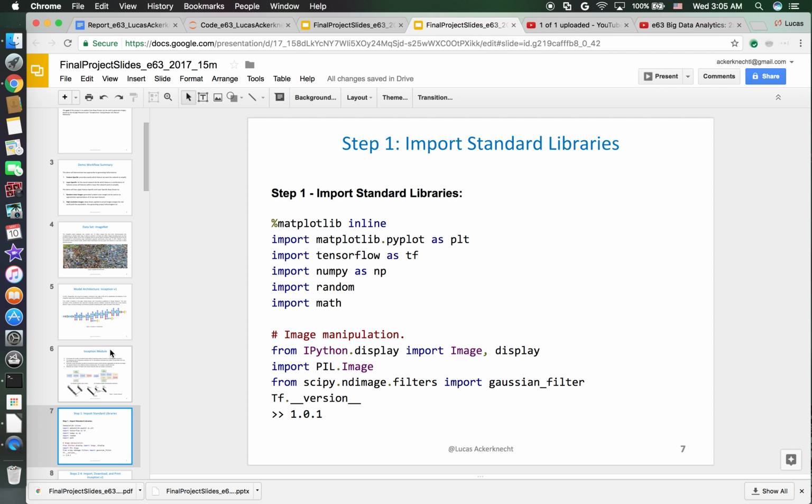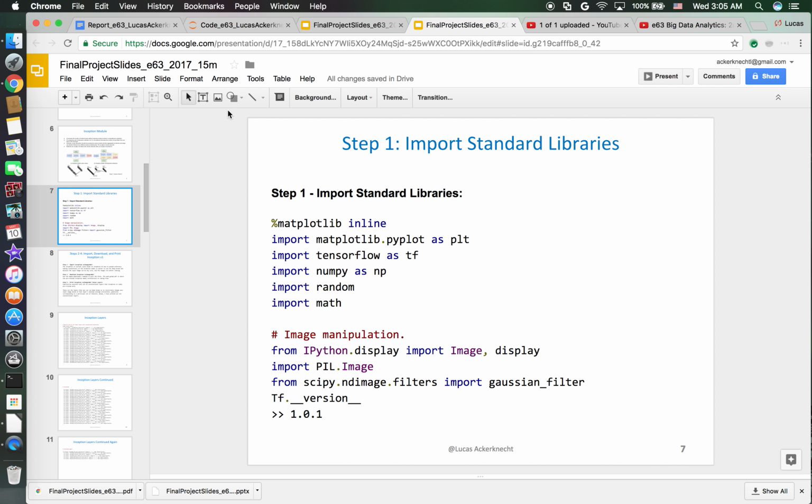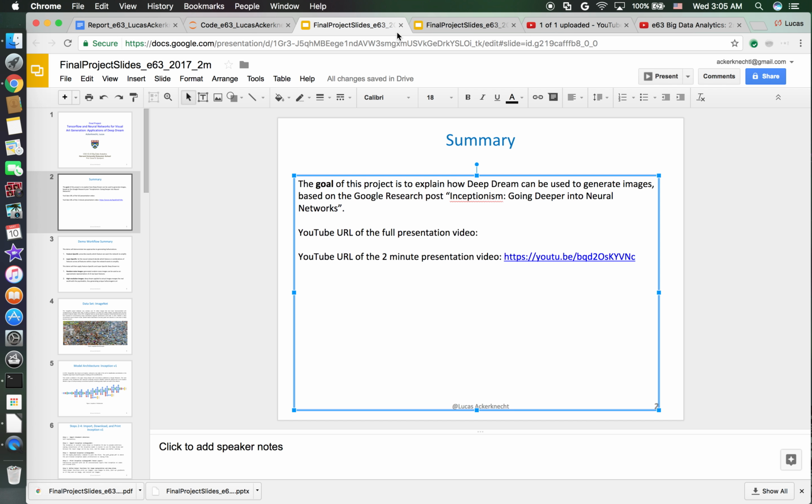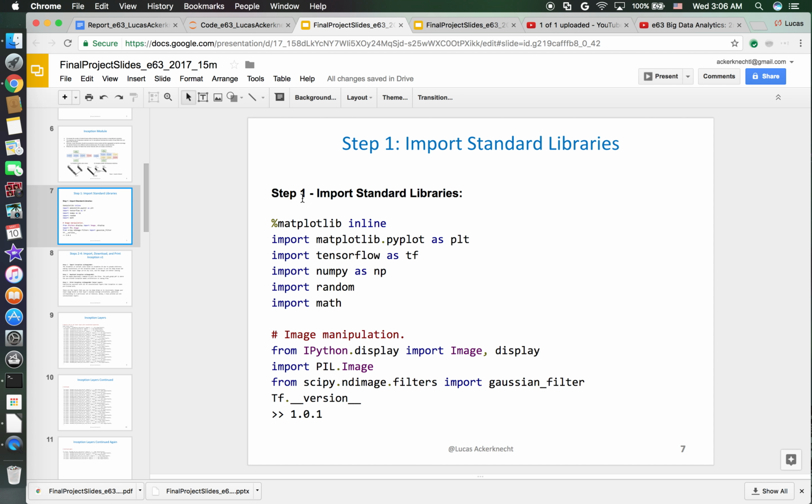So now I'll go through the steps of my code, and we can start here. Step one is to do all your imports. We use TensorFlow and NumPy for numerical computing.